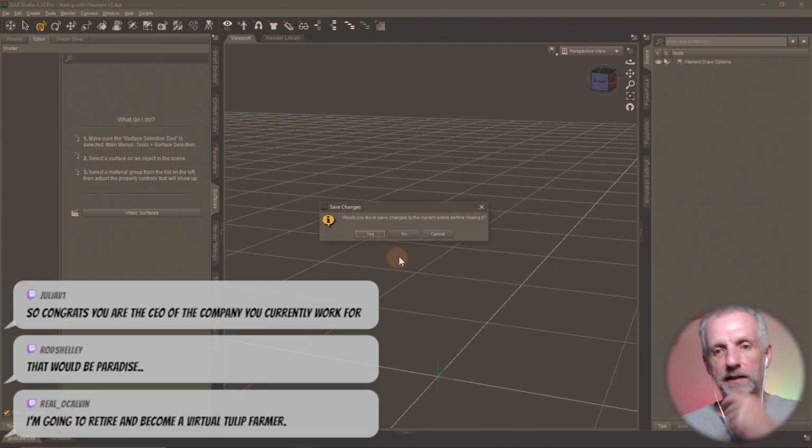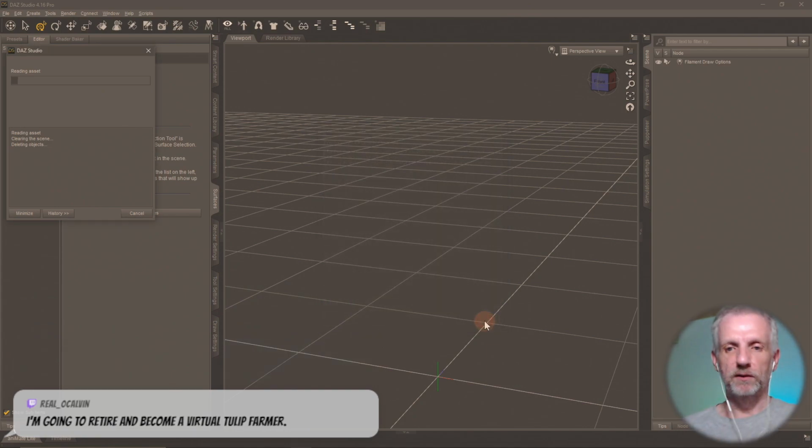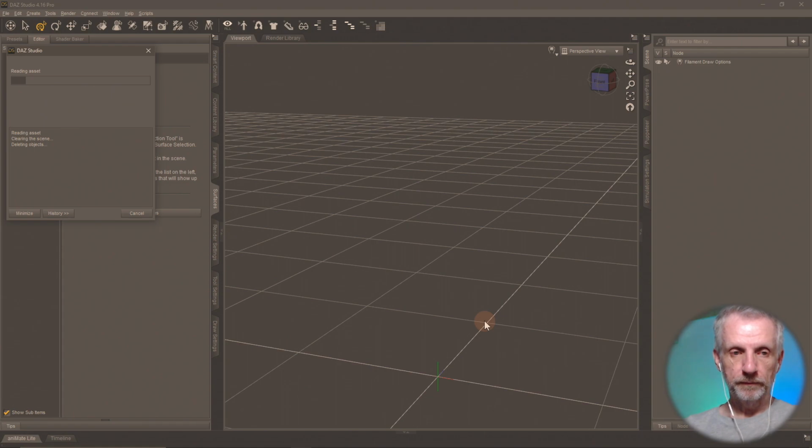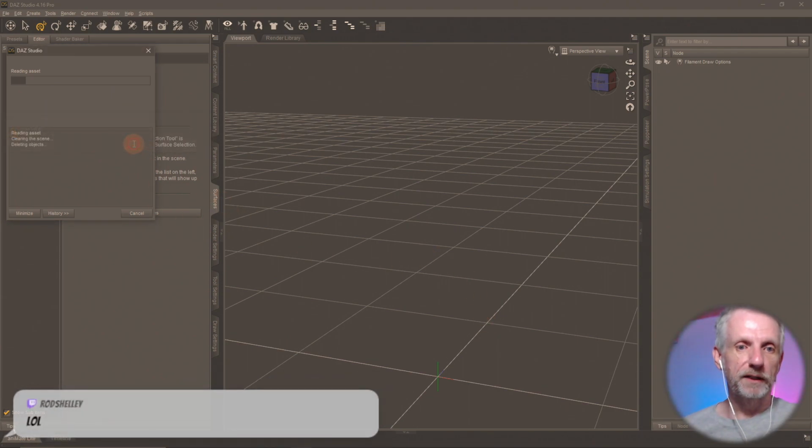So I think I have the sandals here. And that's cool. I don't have those maps. That's fine. We're going to replace those with bigger and better things anyway. We're good here, don't worry about it. That's cool, stop asking.